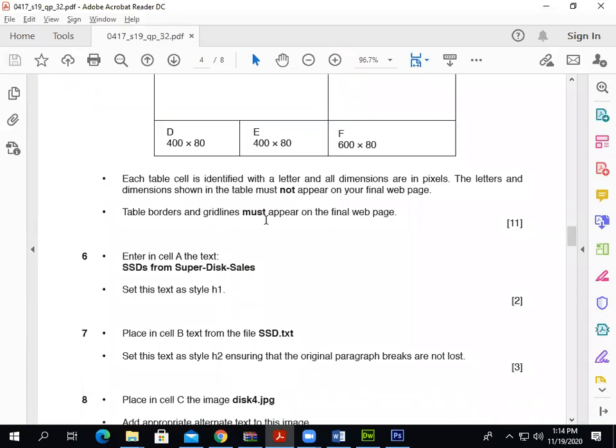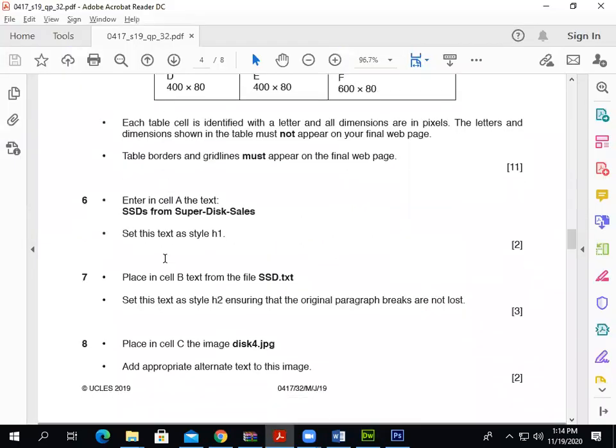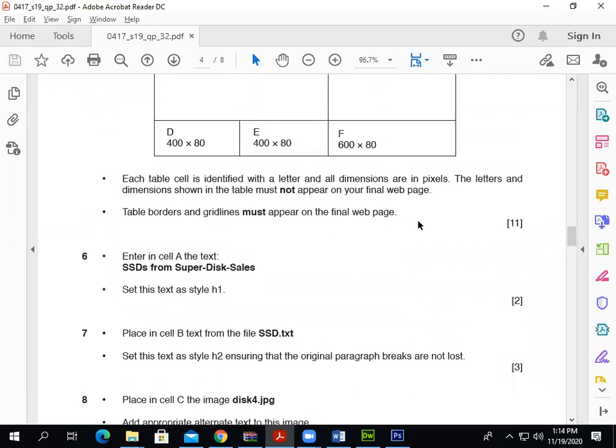The borders must be visible. So this means uska matlab ye hai ki hum usko one rehne de, zero na kare. Okay. Yes, beta. No, we don't have to name the cells. That's what this is. The letters and dimensions shown in the table must not appear. And the dimensions do not appear, of course. Okay?